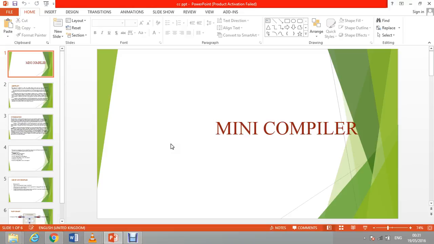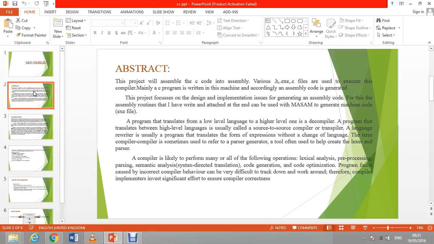Shohit Agarwal. The mini compiler is a project which will convert C code into assembly code, where various .h, .exe and .c files are used to execute this compiler. So basically what we are doing here is converting the C code into assembly mode.